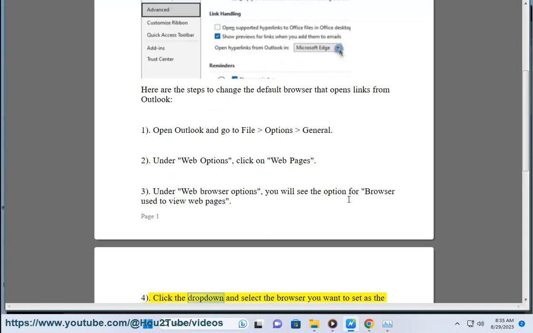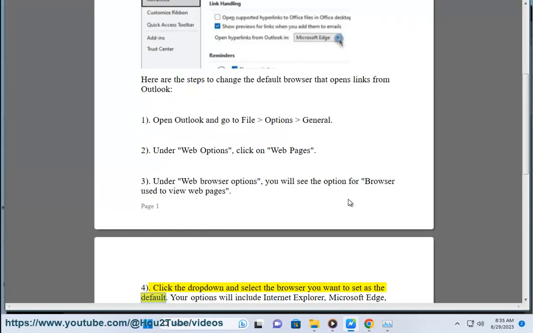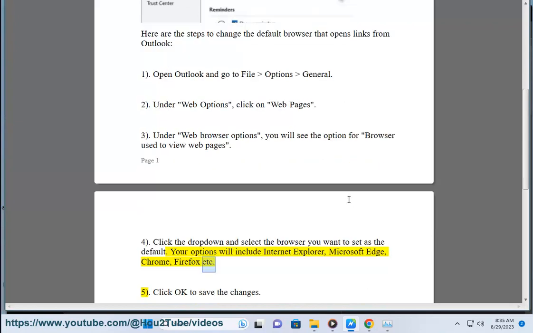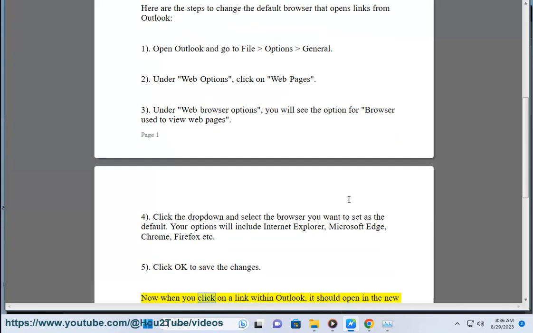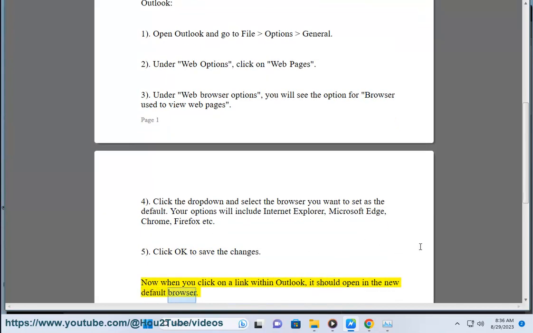4. Click the drop-down and select the browser you want to set as the default. Your options will include Internet Explorer, Microsoft Edge, Chrome, Firefox, etc. 5. Click OK to save the changes. Now when you click on a link within Outlook, it should open in the new default browser.